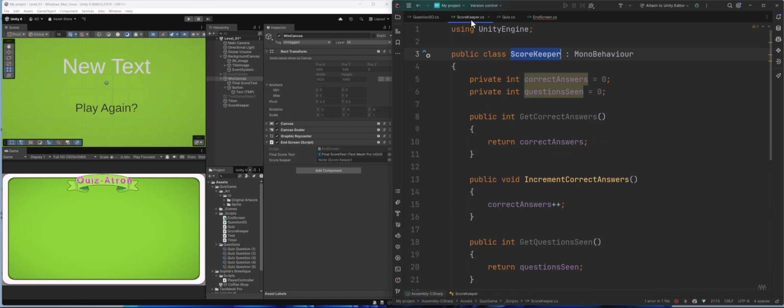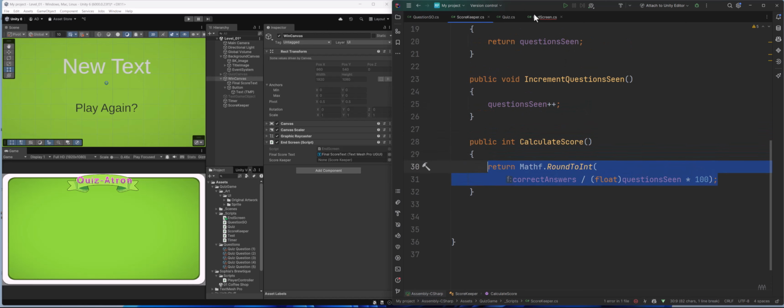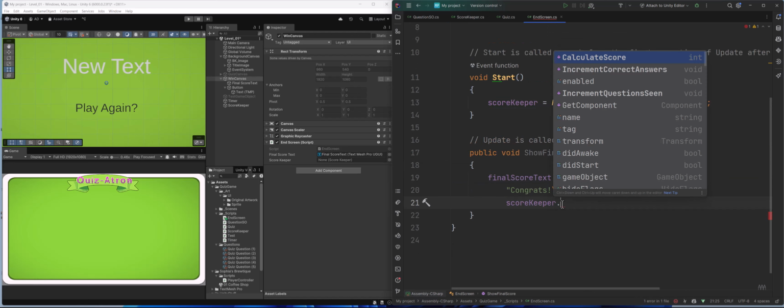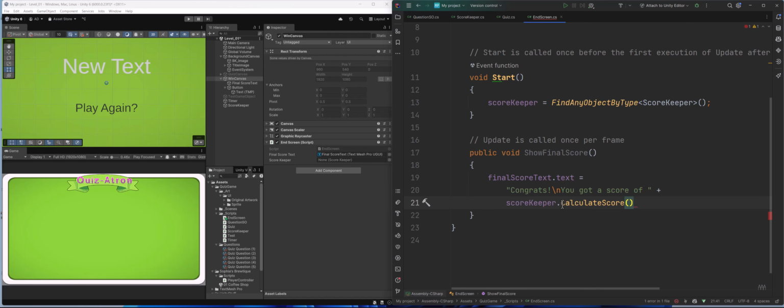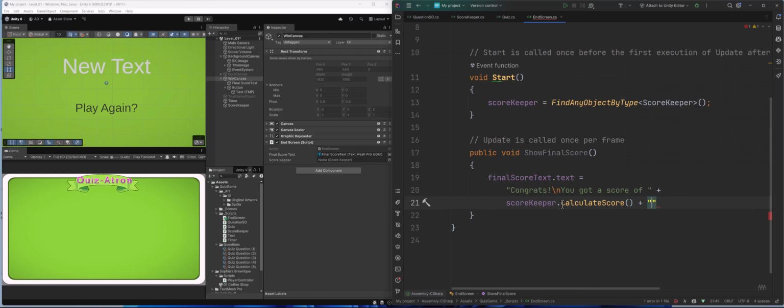And if you remember, if we go inside Scorekeeper here, we have a public integer called CalculateScore that returns what our score is. Remember, whatever the percentage of the correct answers is. So back in EndScreen, I can do scorekeeper.CalculateScore and then space plus, and then I'm just going to add a percentage sign at the end so they know that it's a percent. I'm going to hit Control S to save this.